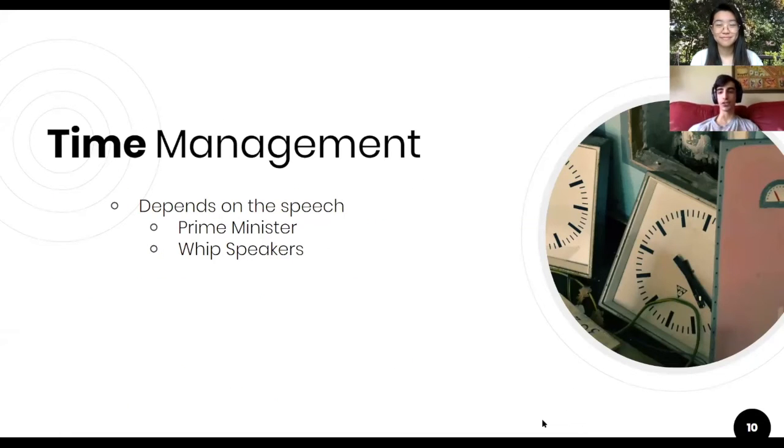Time management is just the way that you organize your speech in order to ensure that everything you want to say comes across and you don't leave anything out. Each speaker has a different way of time managing because they all have different roles, as we've gone over. So for example, the Prime Minister has no refutation, no rebuilding to do. They just have constructive points, and they have to model the round and some characterization and framing.